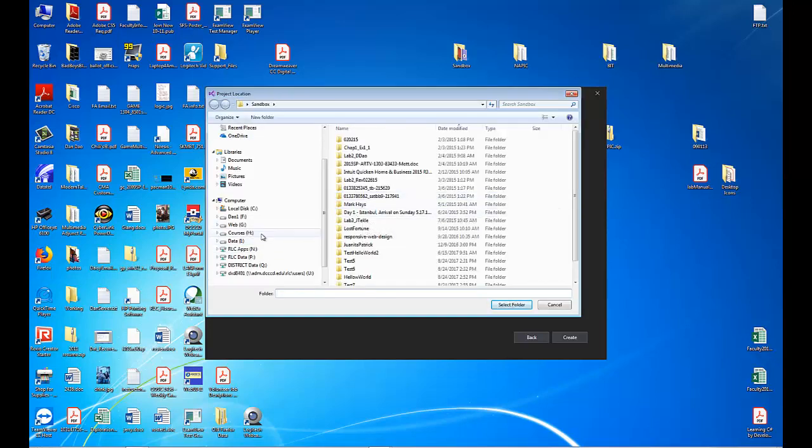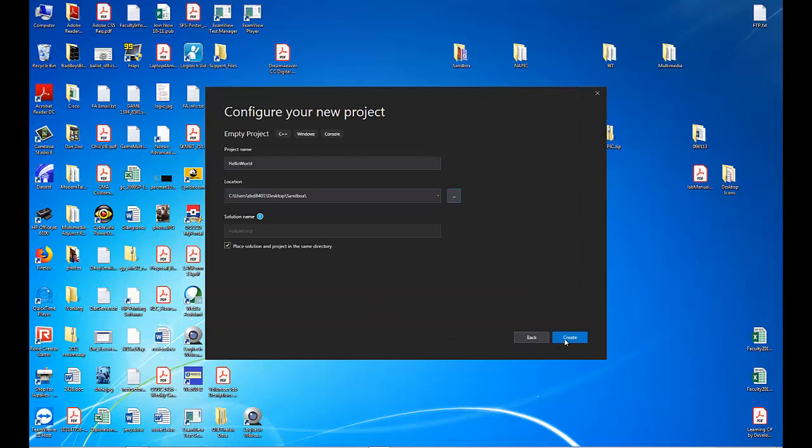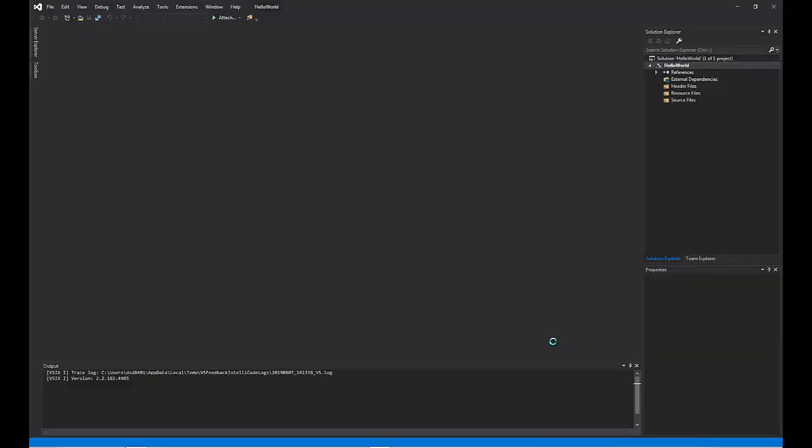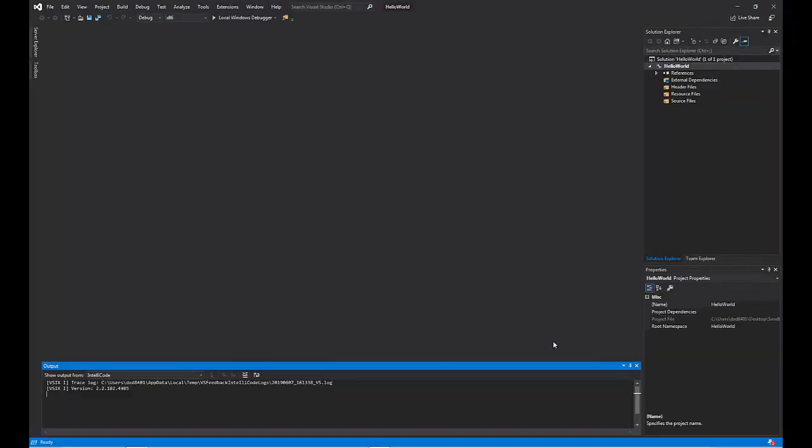It's not seeing my USBs coming up here, so that's fine. I'll create this here and click on Create. While this is creating a folder, the whole project, the Hello World project, is being loaded, and this is what it looks like. Alright, so this is what your compiler looks like.